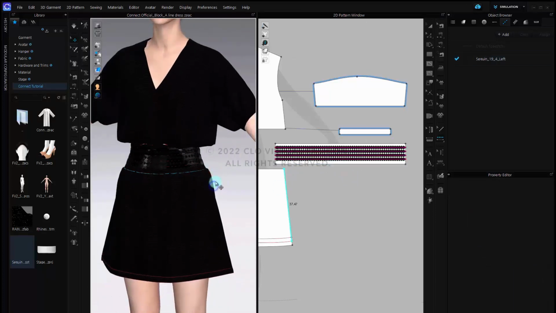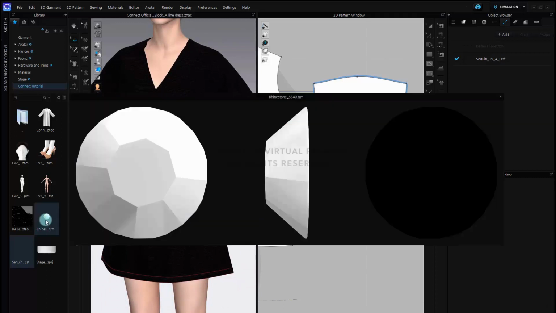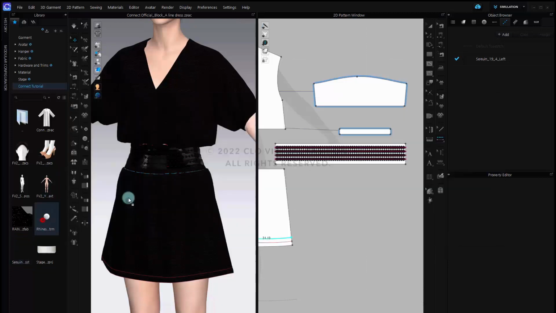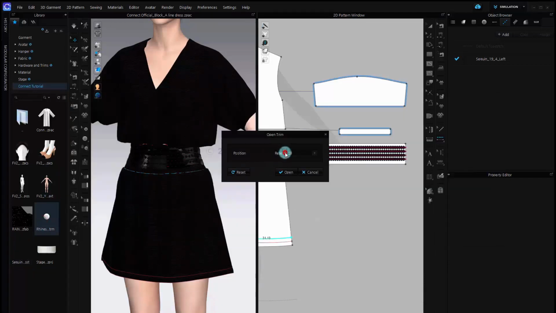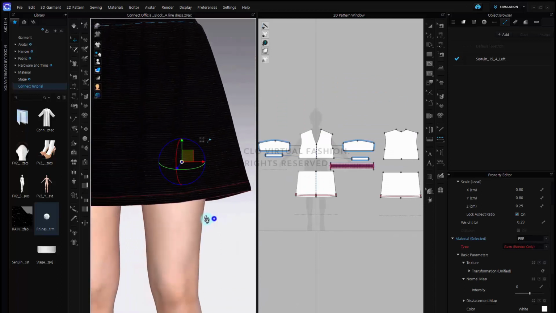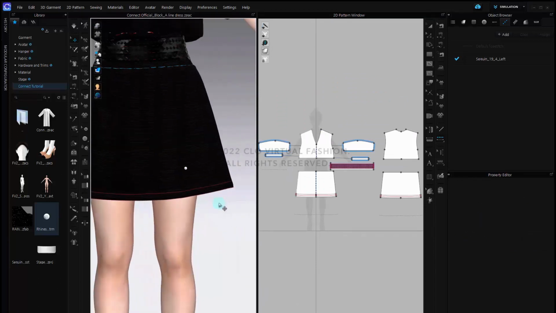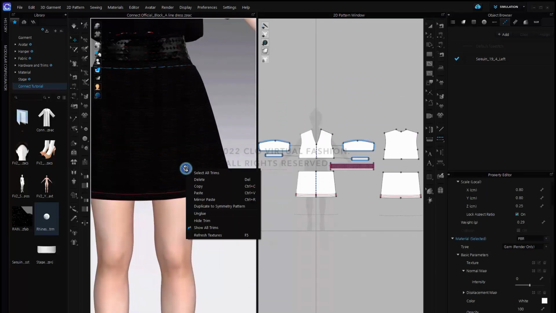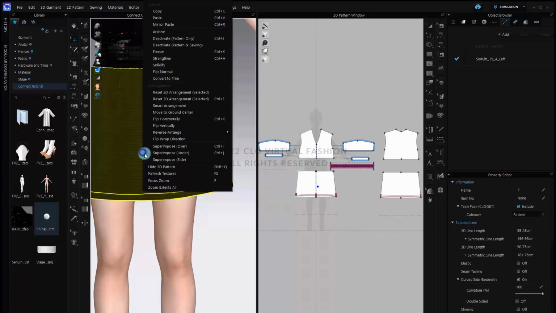Since you made it this far, the next step is to attach rhinestones to the hem. Drag and drop the saved trim file to the 3D window and use the glue tool to attach the rhinestones to the garment. Since I want to add a few more, I'll select the created rhinestones and copy and paste them into several places where I want to put them.